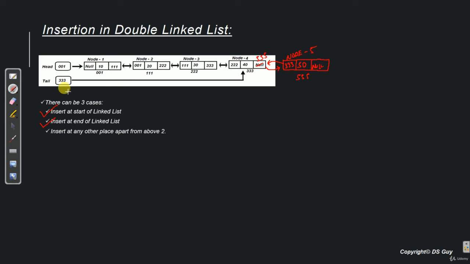Now the last step is we have to update the tail reference, because tail ideally always references the last node in the list, and the last node right now is node 5. So we need to destroy this link and create a new link between tail and node 5. So we update tail with 555. So this is how we successfully inserted a new node at the end of a list.